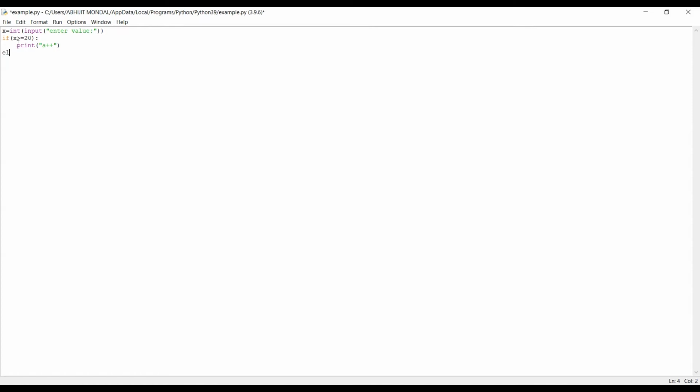Elif, then we'll give elif condition, because we have multiple conditions to satisfy, multiple conditional statements. So the next condition will be if the number is less than or equal to 20 and the number is greater than 10. Yeah, so the range for A plus plus is 10 to 20, so the number should be greater than 10 and less than or equal to 20.